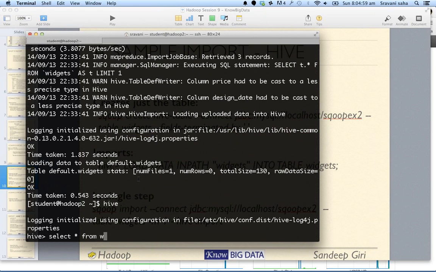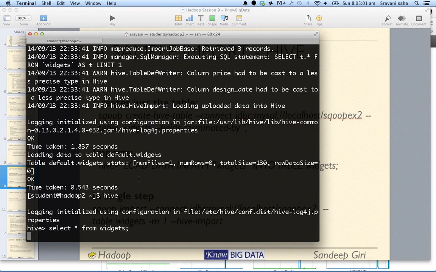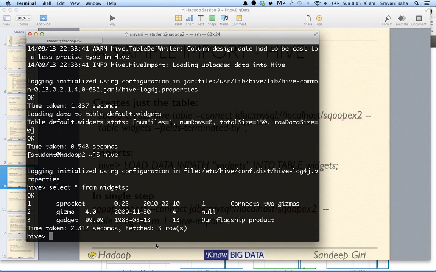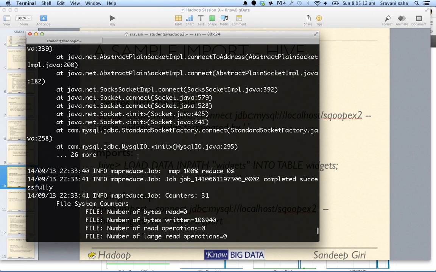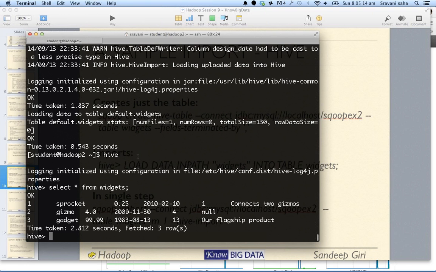Okay, let's see if it has done anything or was there some error. Yeah, it has done your job. Okay, it has imported the data. So there was some error, but it recovered after trying a bit. All right.